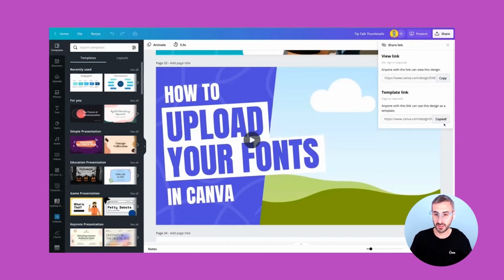Also, if you work with a team, you can share that as a template by using the share button and then publish as a template. Then you have two links, a view link and a template link. Meaning if someone opens that design, transforms it, your original design won't be modified. So that is a great way to work with your team, for example, on thumbnails.